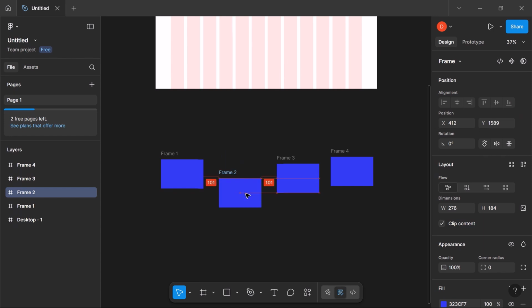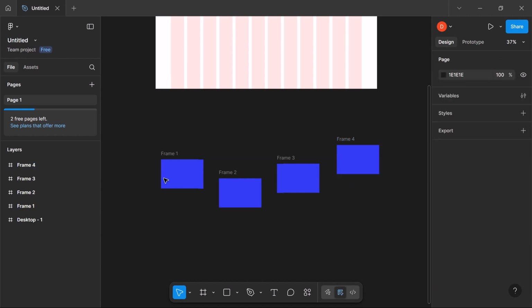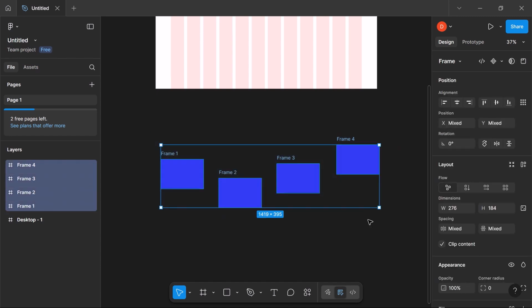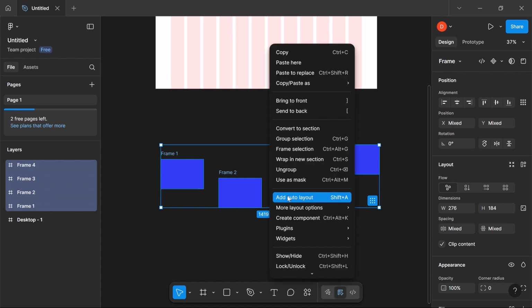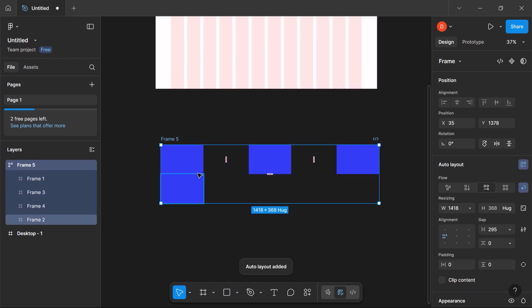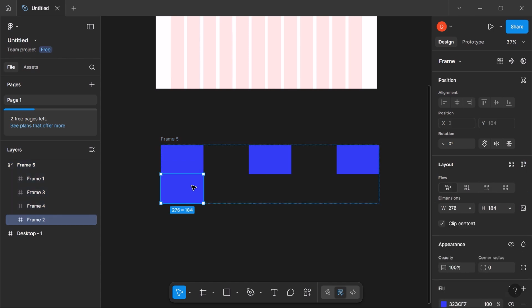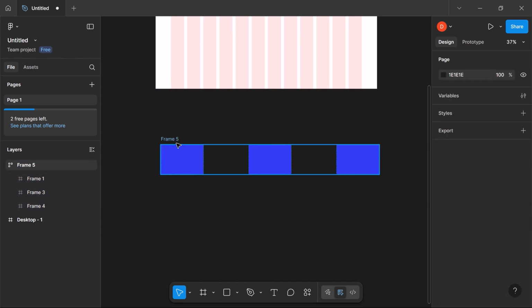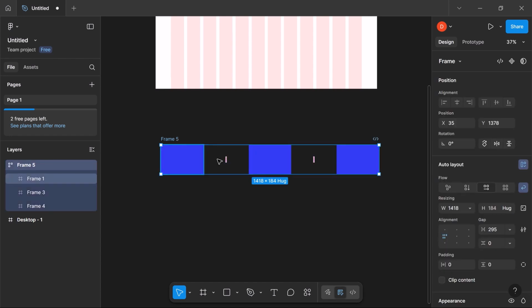Now let me just scatter this a little bit. Let me disarrange them. So now, if I want to apply my auto layout, I'll just select everything like this. Then I'll just right click on my mouse. Now you see the auto layout. The shortcut is Shift A, so you can use it here. Everything will be aligned automatically. So everything is aligned automatically.